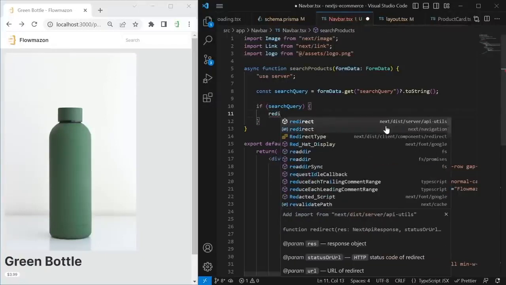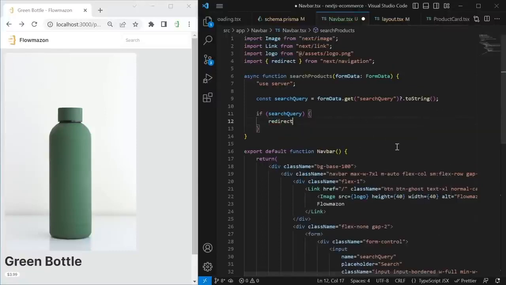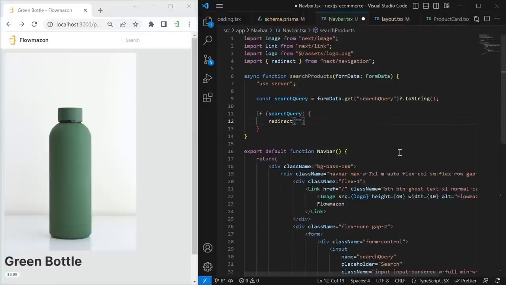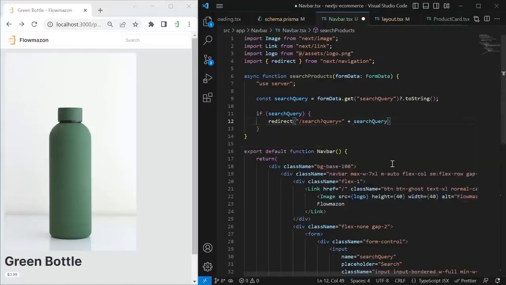Then we call redirect, which we import from next/navigation. Make sure the import is correct. And we want to navigate to the search page, which we haven't set up yet, but we do this later. The URL will be /search, and we will pass the search query as a URL query param. So we add a question mark, query equals, without a space, and then we append the searchQuery value.